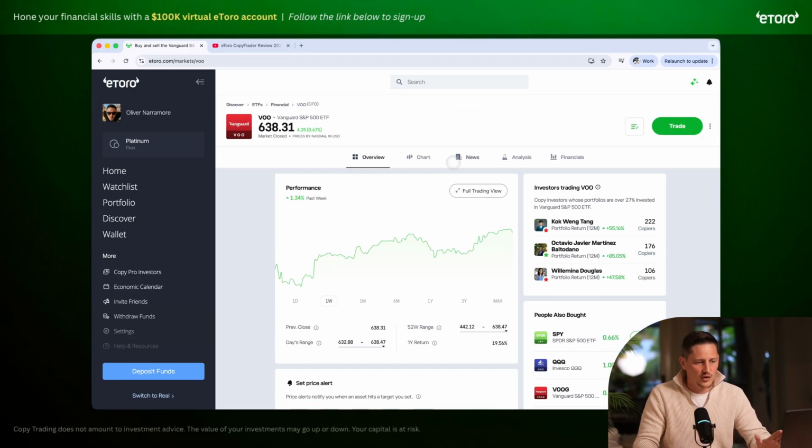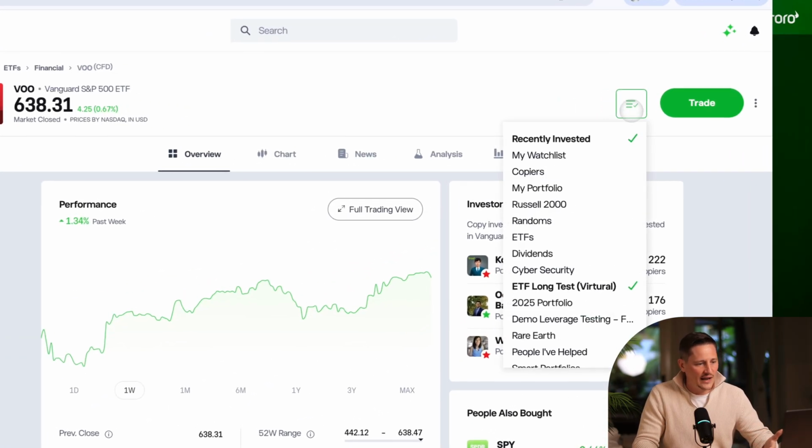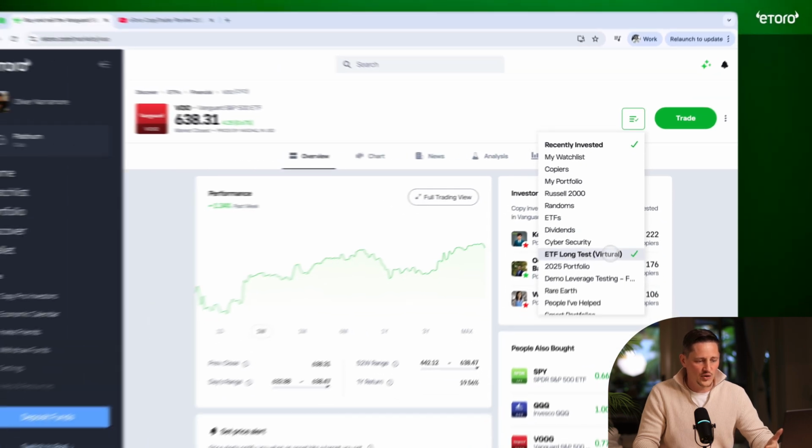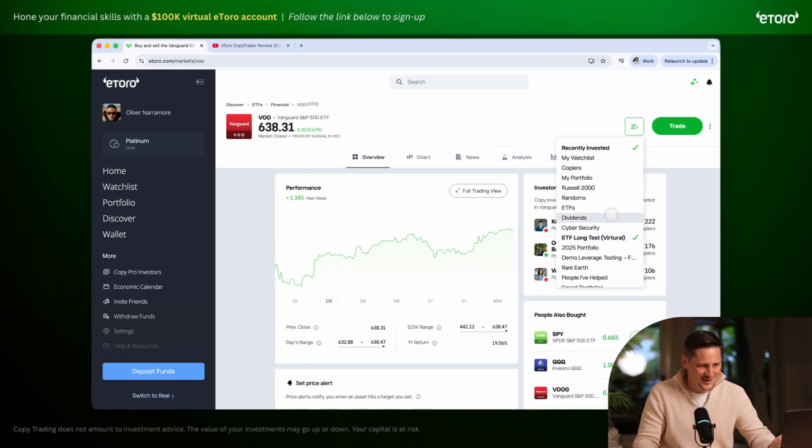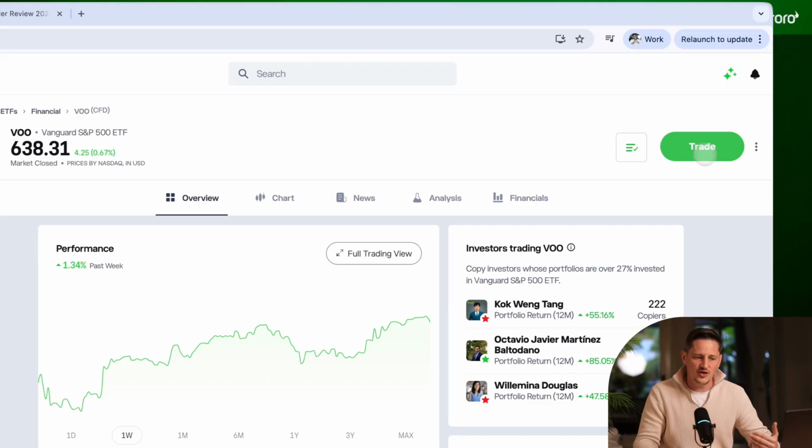From there, you can look at the news, analysis, financials. You've got everything you need under one roof, okay? Now, you can also add this to your watch list if you need to, which is wonderful. I have a lot of watch lists on here, as you can see. If you want to purchase this, click on Trade on the top right-hand corner.